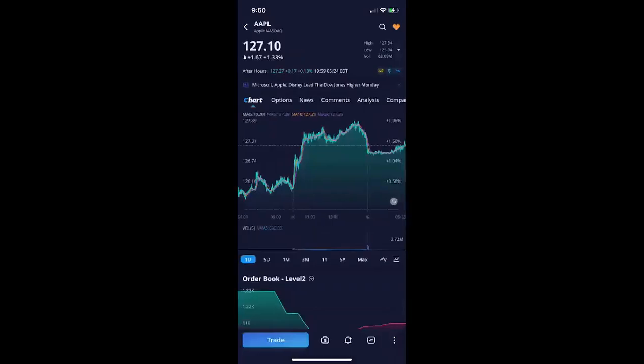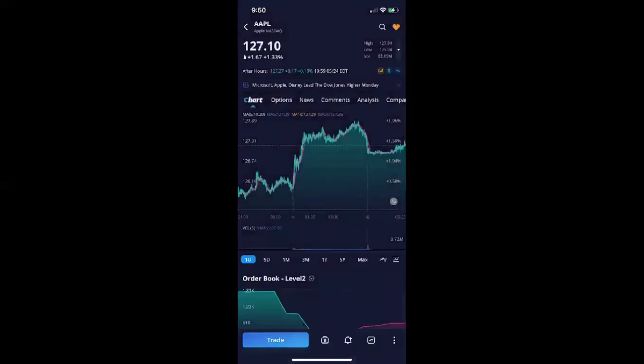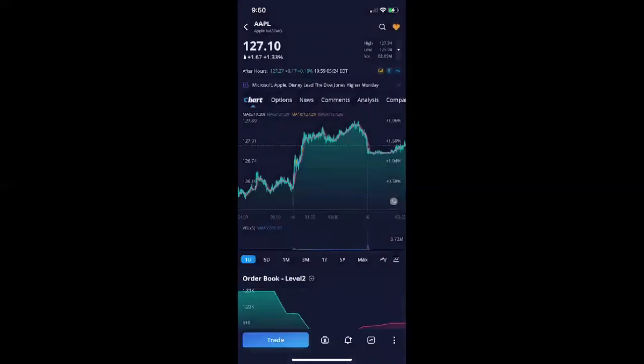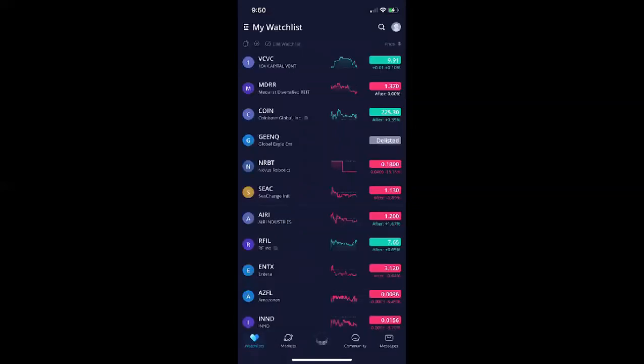Next to that, we see this chart toolbox. We're able to draw and add some layers and more options there for charting. So a lot of great charting tools in general. And we have some more options here as well. And yeah, that's about it.